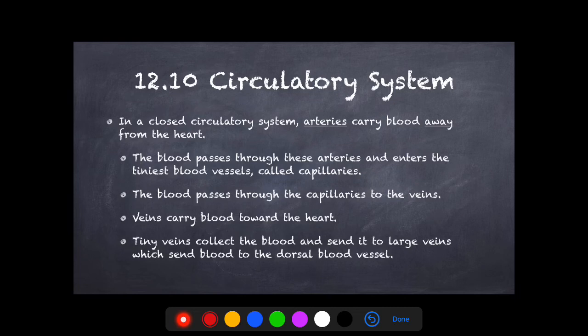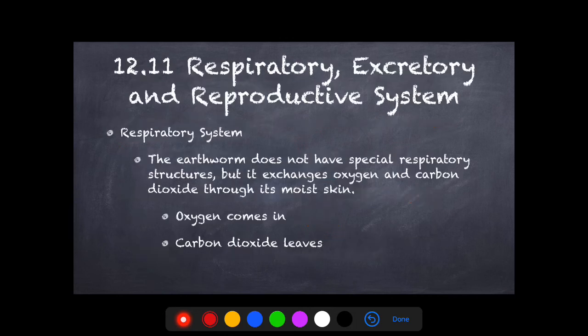Okay, so in a closed circulatory system, you have something called arteries, which are going to carry blood away from the heart. Okay? Arteries away, away from the heart. So as this happens, the blood is going to pass through these arteries and enter the tiniest blood vessels called capillaries, which is true in humans as well. And as the blood passes through the capillaries, it's going to move into the veins. And then the veins are going to carry the blood towards the heart. And then the tiny veins are going to collect the blood and send it to larger veins, which send blood to the dorsal.